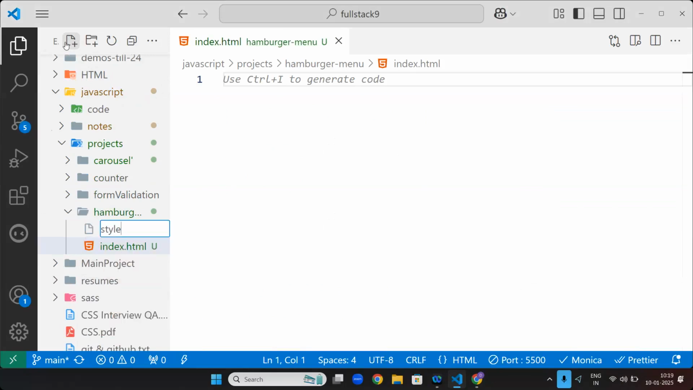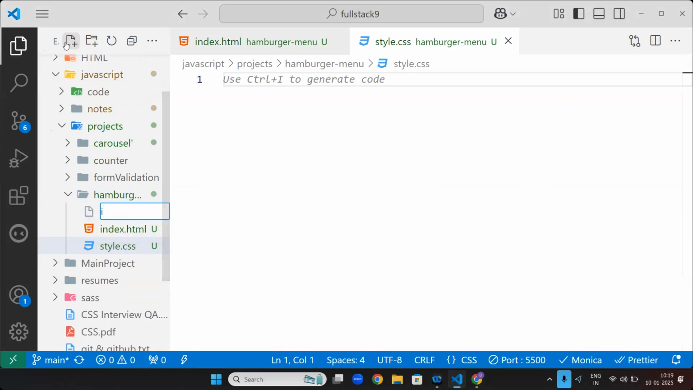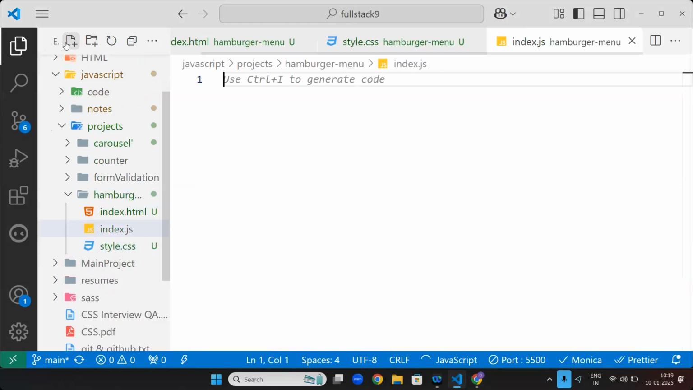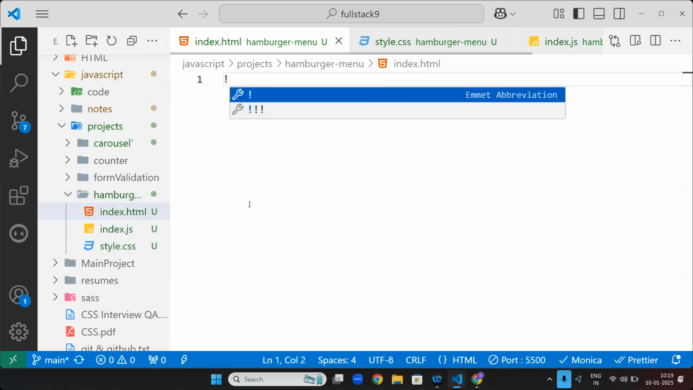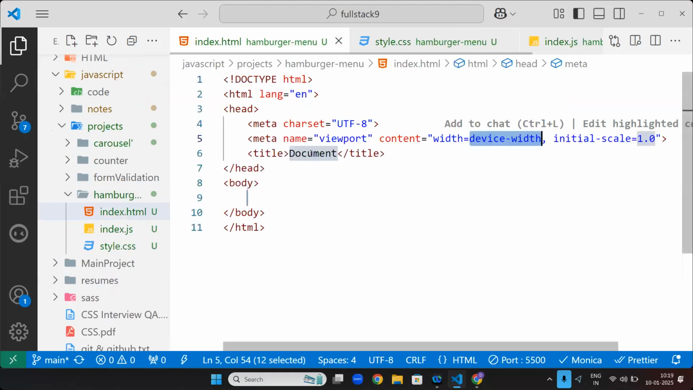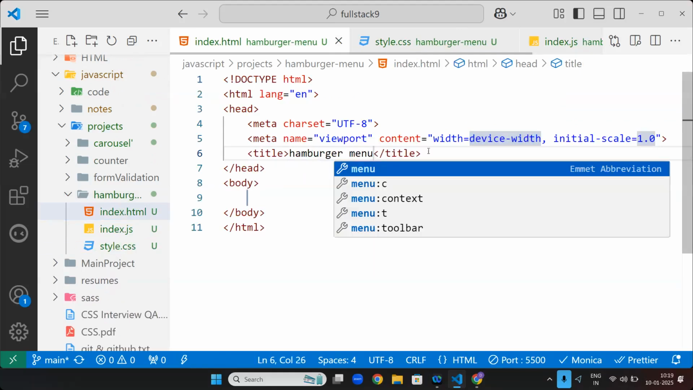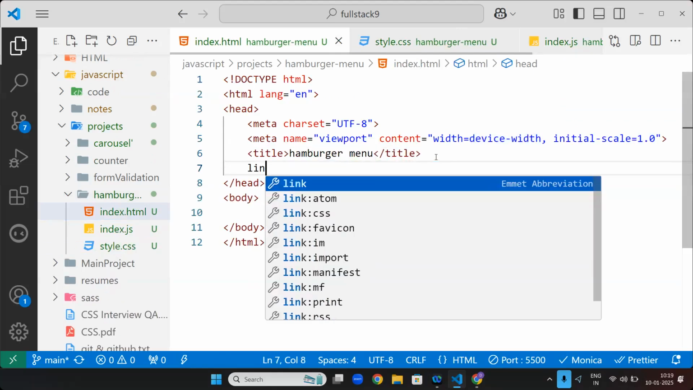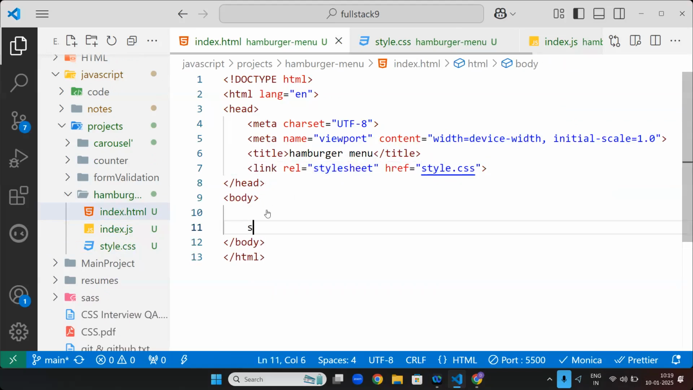Style.css, index.js, exclamation enter, burger menu, link, CSS, script. So using the DOM, you can actually create all of these things.